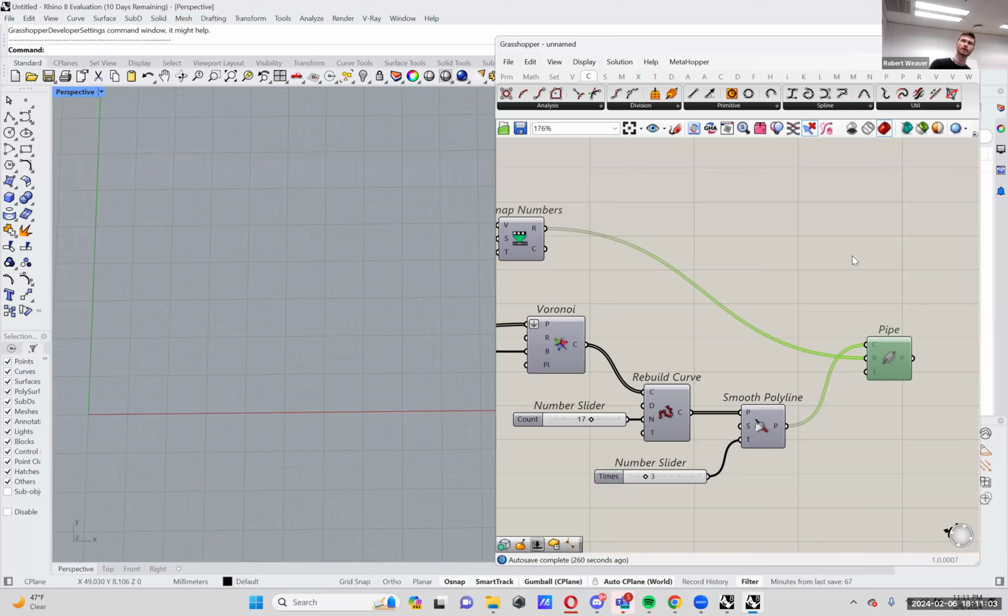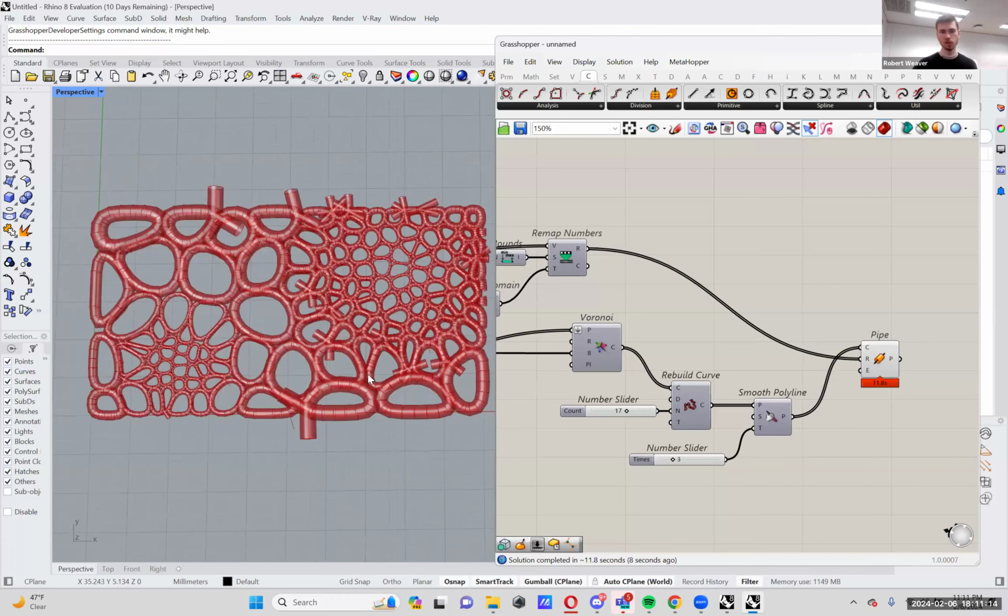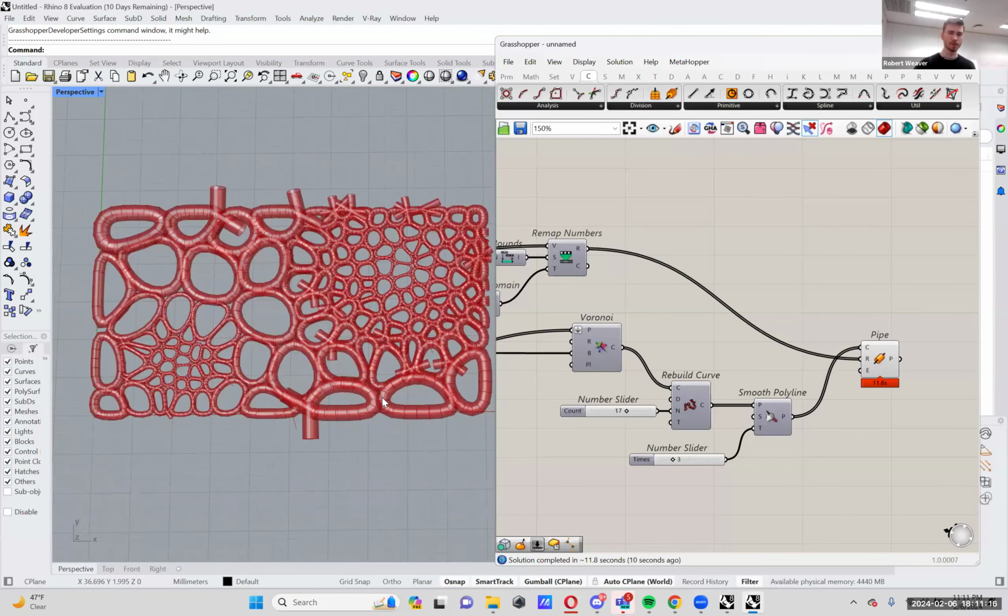So just some options of things you can do to change radius, change the look of the curves, change the density of things and all that. So yeah, slightly different look now.